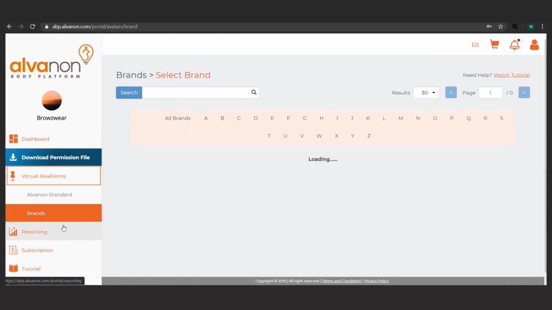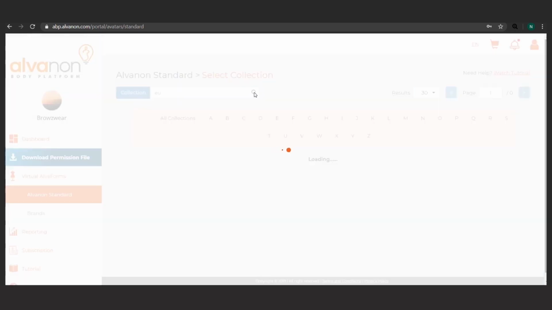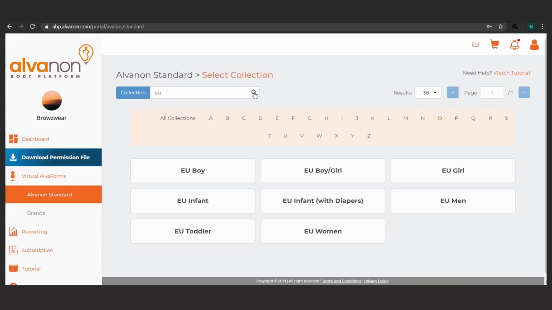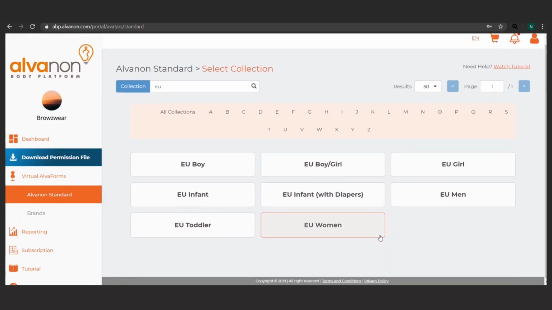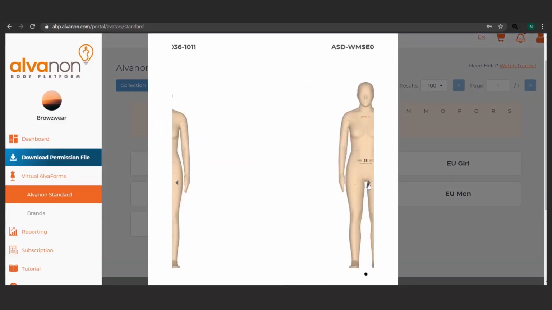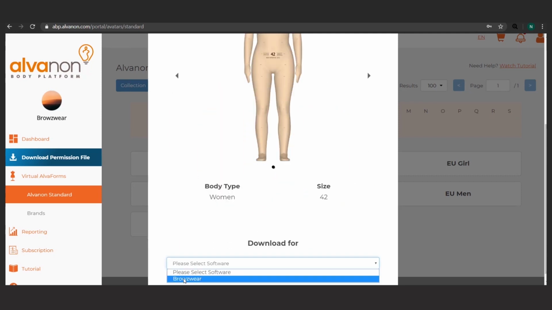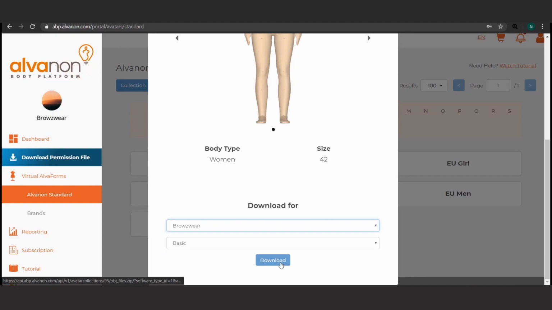Next, we see the avatar we'd like to use by clicking on the Virtual Alvaforms section. Here, we have two options, Brand or Alvanon Standard. We choose Alvanon Standard. If we know the name of our brand or avatar we'd like to use, we can type in the name or part of it in the search bar. Let's select Avatar. We're using the EU Women's Avatar. We can see that this is a full size set. To download, we select Browseware as our software and click Download.